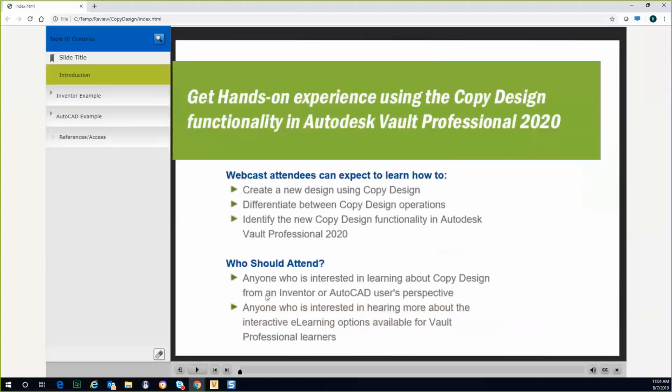And what you were sent already was what you can expect to learn. So creating a new design using copy design, differentiate between the different copy design options, and then identify what's new in Vault Professional 2020. Some of you may be familiar with the old functionality, so this will show you what's new. Some of you may just be interested in learning about copy design without having to install it. So again, this is for you. And anyone interested in learning from an Inventor or AutoCAD user's perspective. And also you'll be seeing this interactive e-learning option of software simulations.